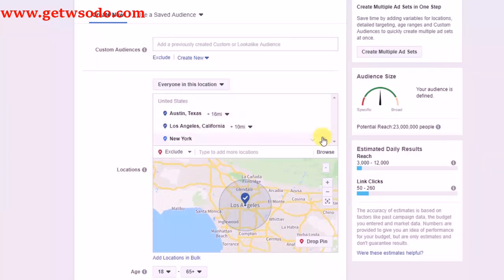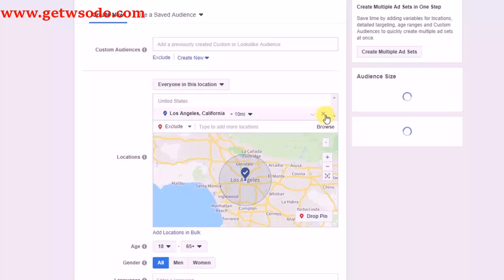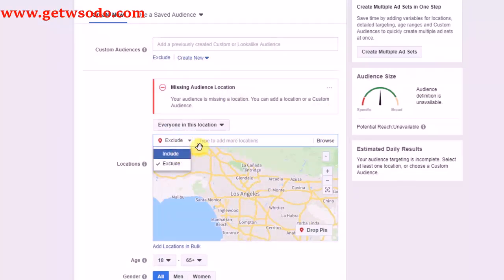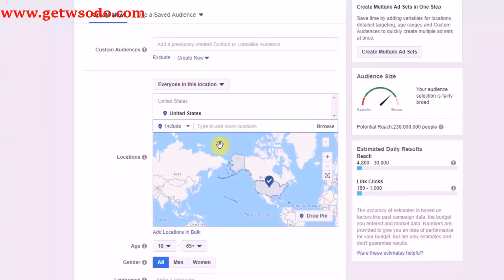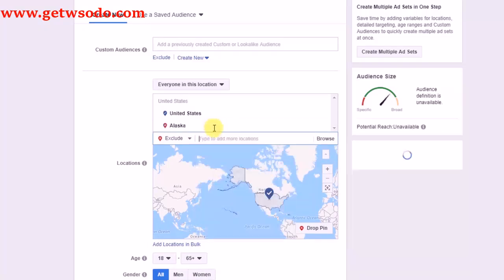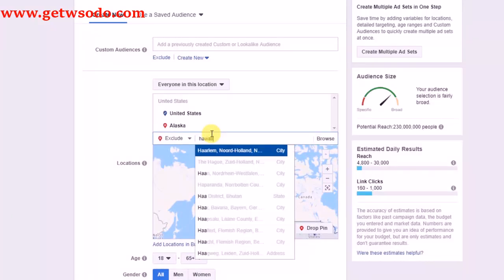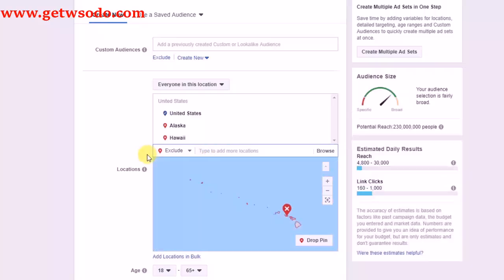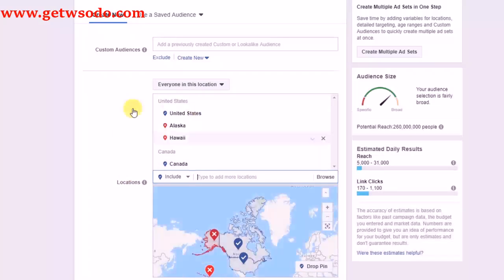So maybe let's say you didn't pick cities. Maybe something more standard is maybe you just picked the United States in general as the whole country. But then you want to exclude something like Alaska. It's quite common. And maybe Hawaii. Those are quite common. So this ad is going to be seen by anyone in the United States except in Alaska or Hawaii. And we could add Canada as well. Make sure we click include. Add that country. So Canada in the United States.